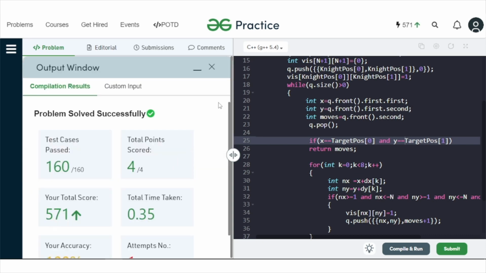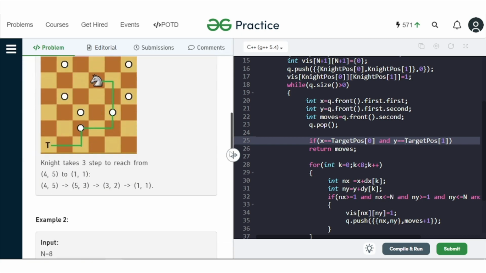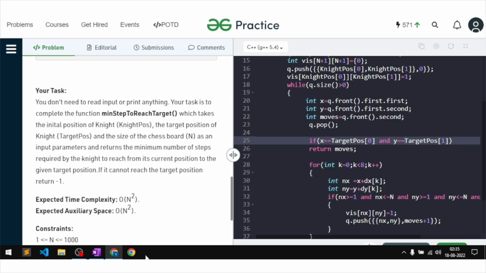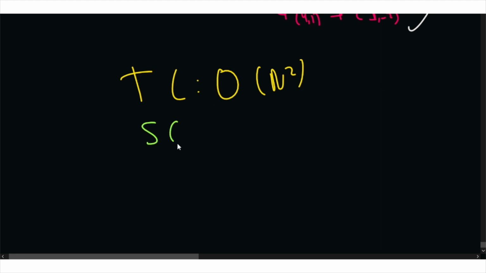And talking about the time complexity of this code, it will be order of n square. Why? Because we are iterating through each and every cell at most once only. And the space complexity will be order of n square, because we are using a visited array to keep track of the cells that we have visited and the cells that we have not visited.